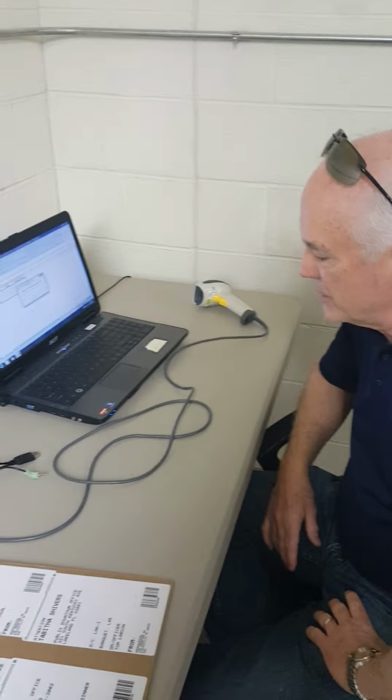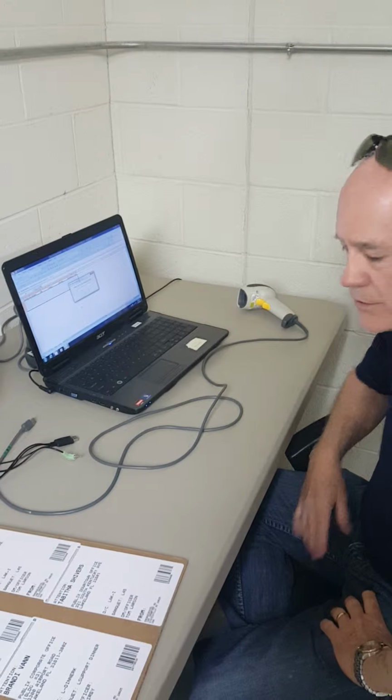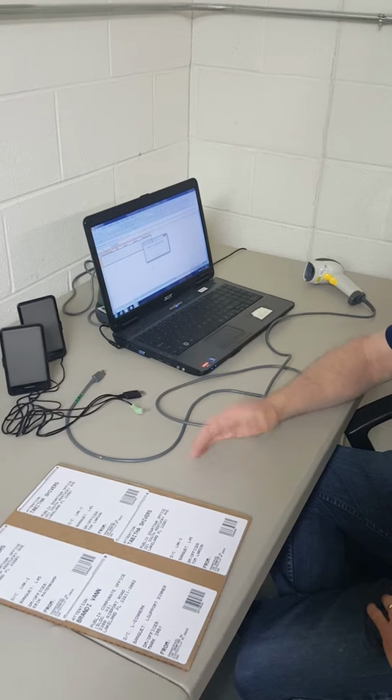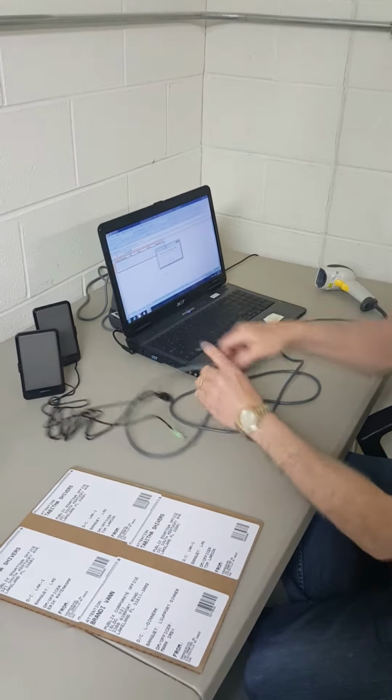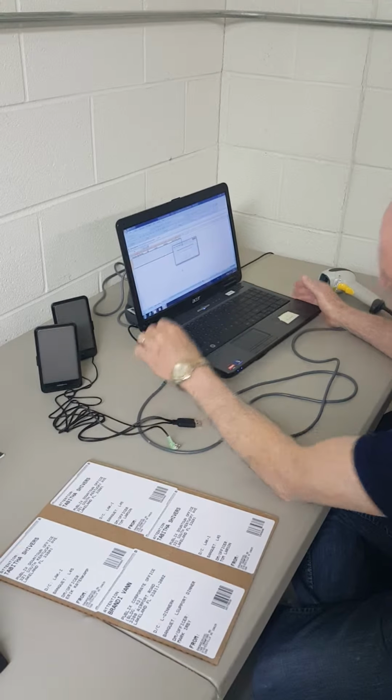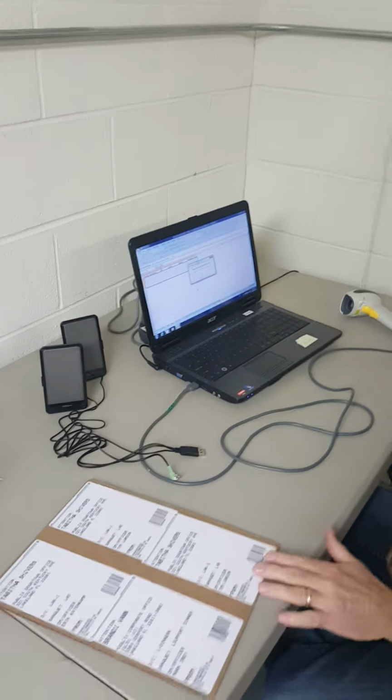I want to show you some of the things that have changed this year. When you receive your gifts, you're going to get a couple of things different, a couple of things that are the same. One of the things that's the same is your barcode scanner. So you'll have your barcode scanner plug into the USB port. When you hear that noise, you're ready to scan.